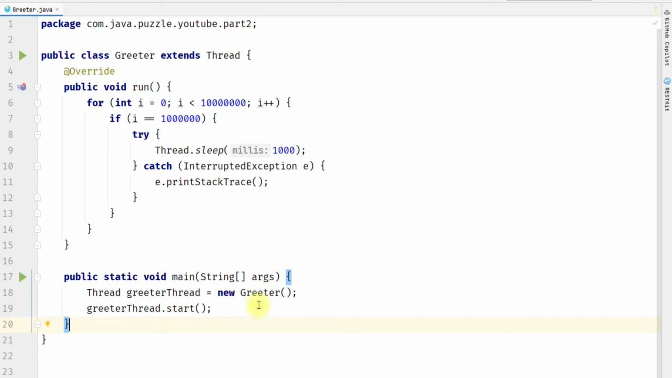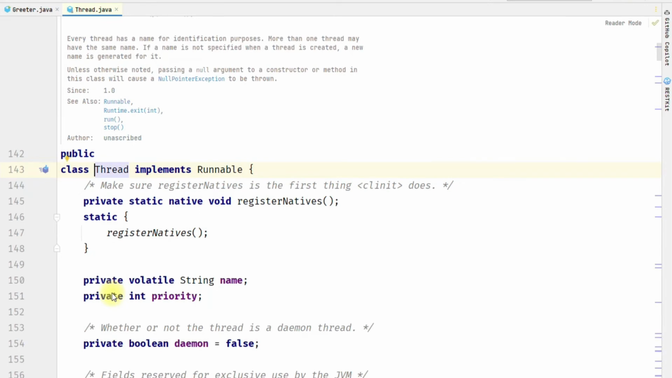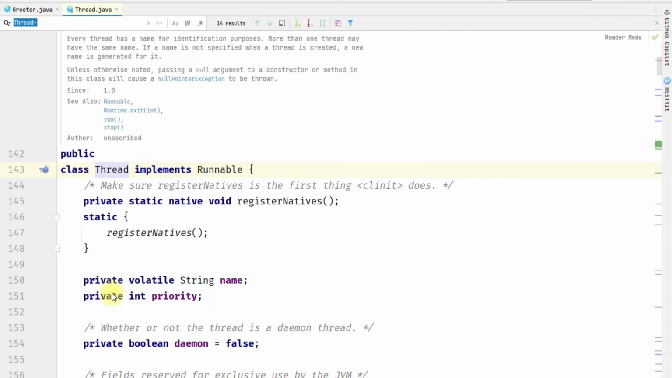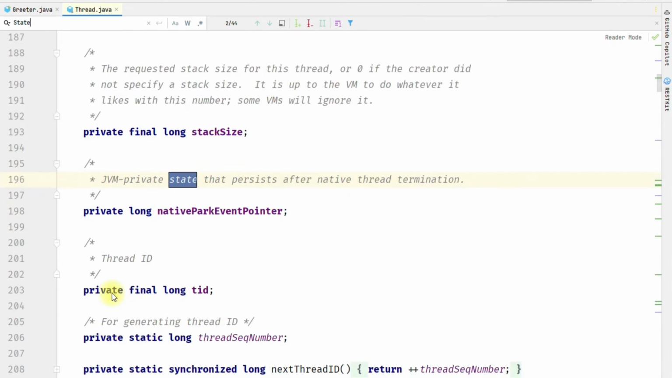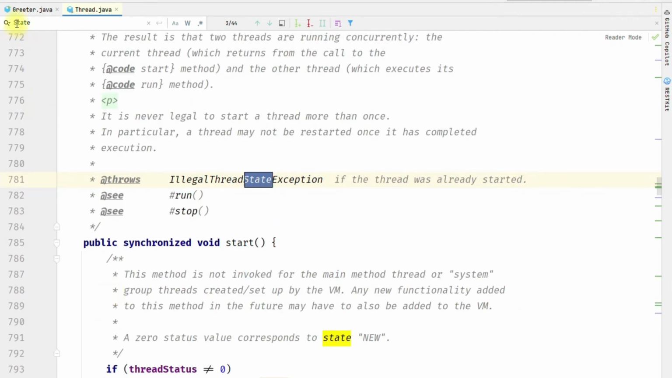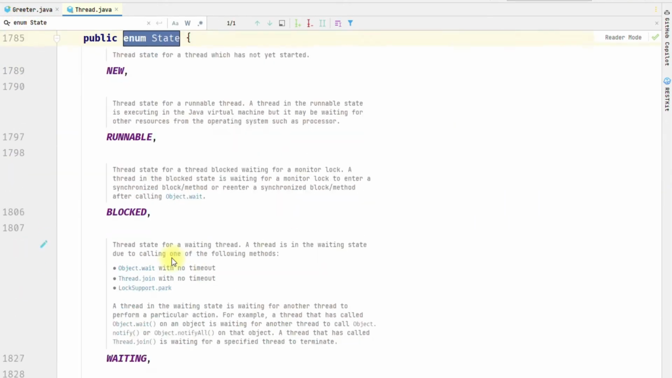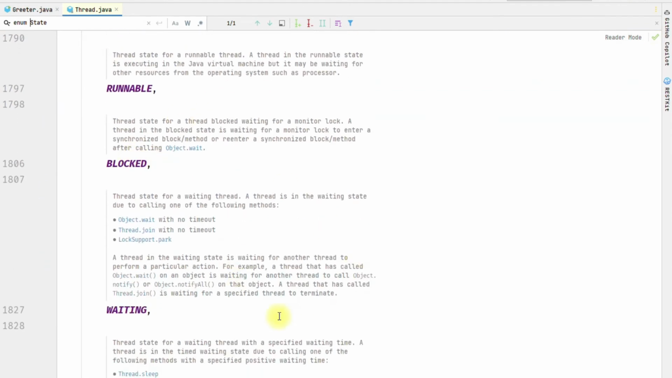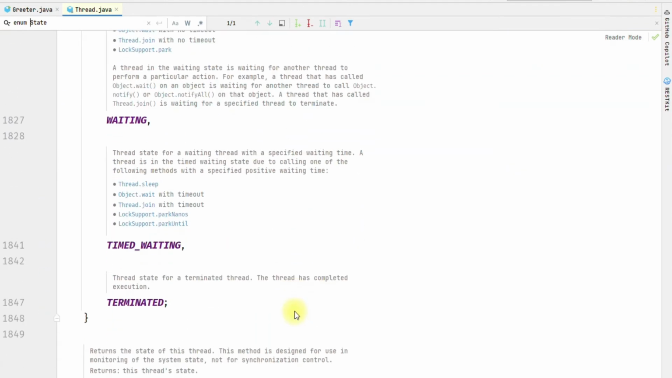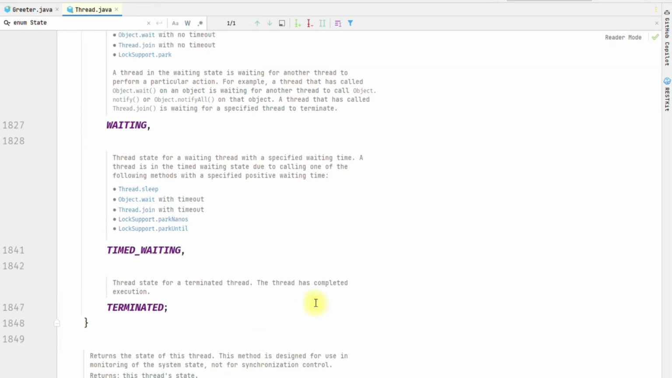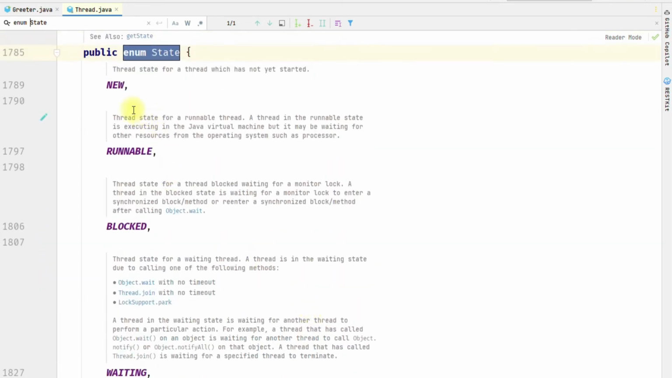All the states that we specify, you can see in the Thread class. If I open the Thread class and search for the enum State, here you will see that there is no running state, right? After NEW, there is a RUNNABLE state. But what next after runnable?